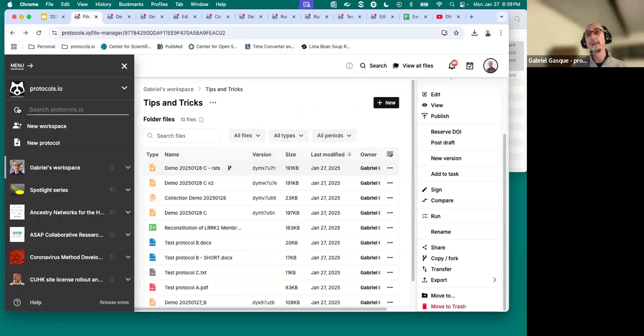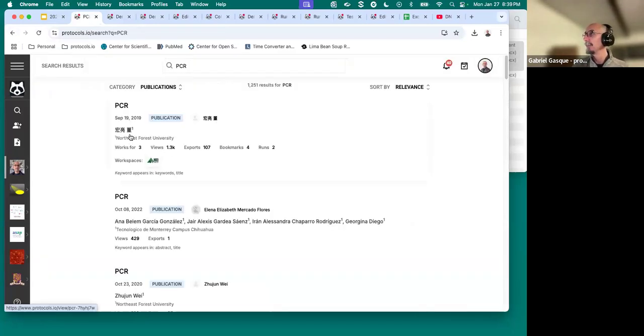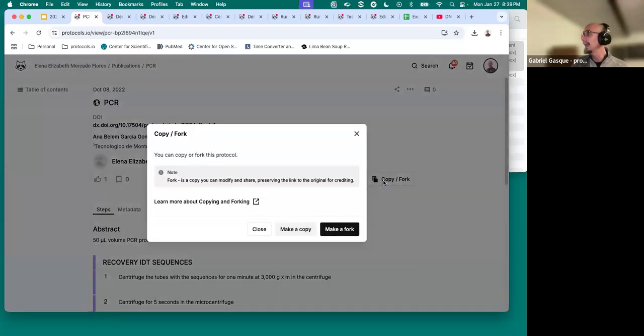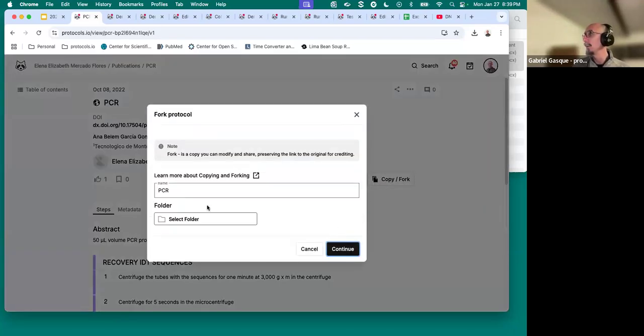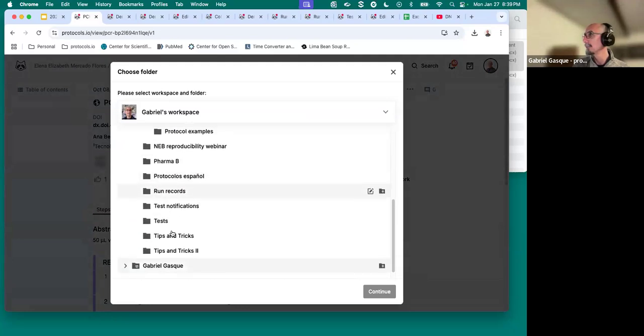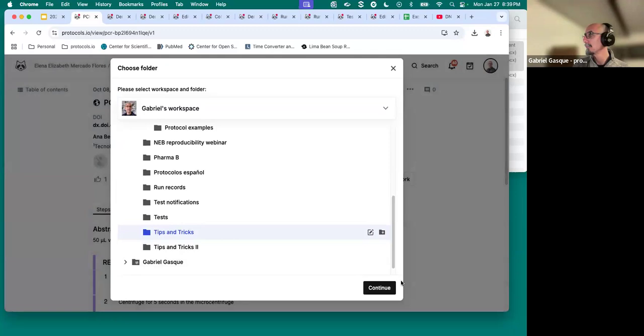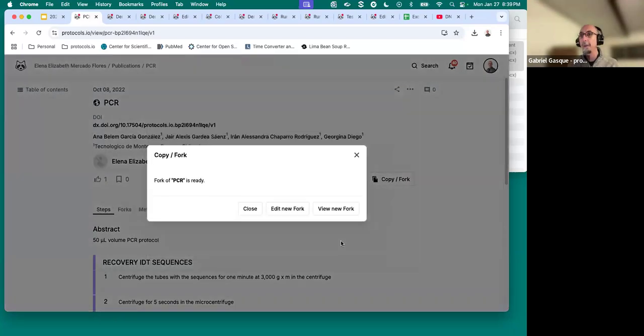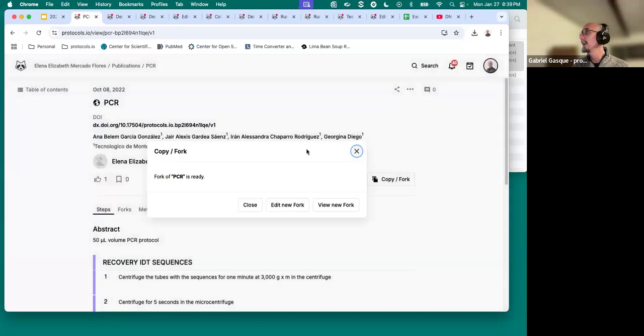But you can also fork public protocols. Any public protocol can be forked. So I can search for a public protocol. If I think that this protocol might work for me, but I need to modify it slightly to make it work for my own conditions, I can copy and make my own private fork. I have taken a public protocol that I think might work for me.